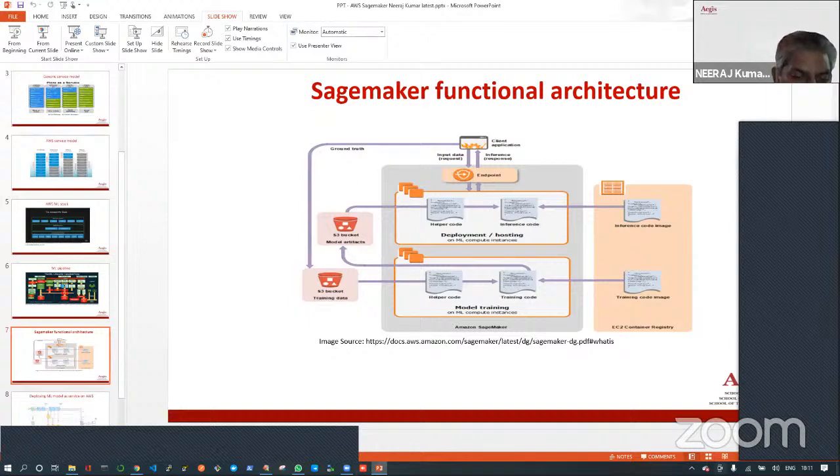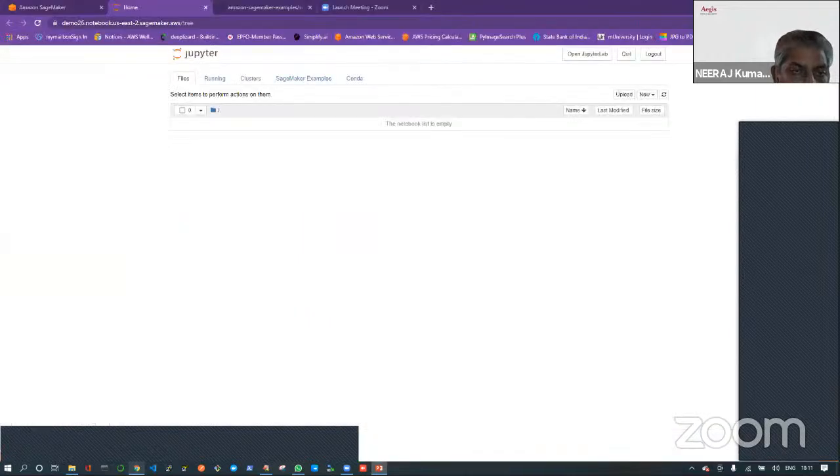So let's go back to our SageMaker screen. I have opened it now. The Jupyter notebook is here. Everybody can see this Jupyter notebook, right?